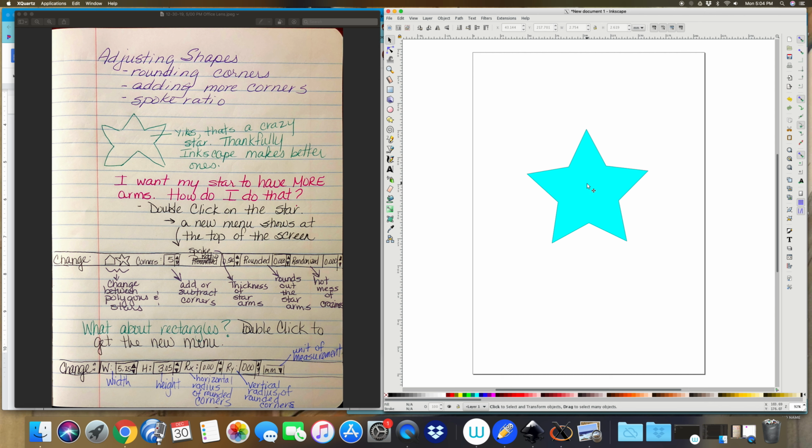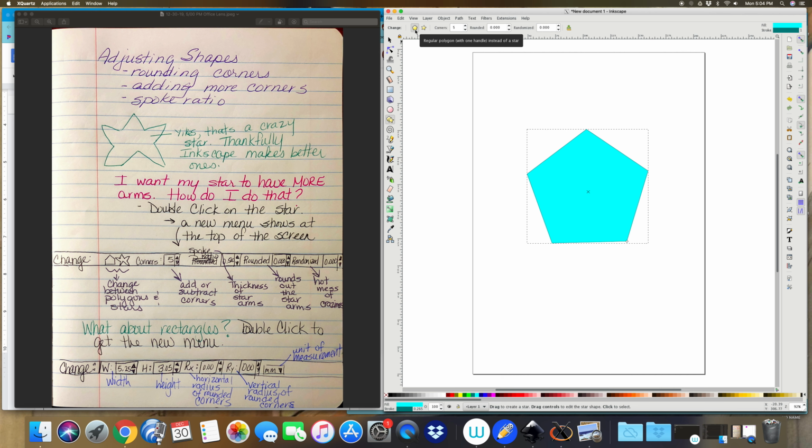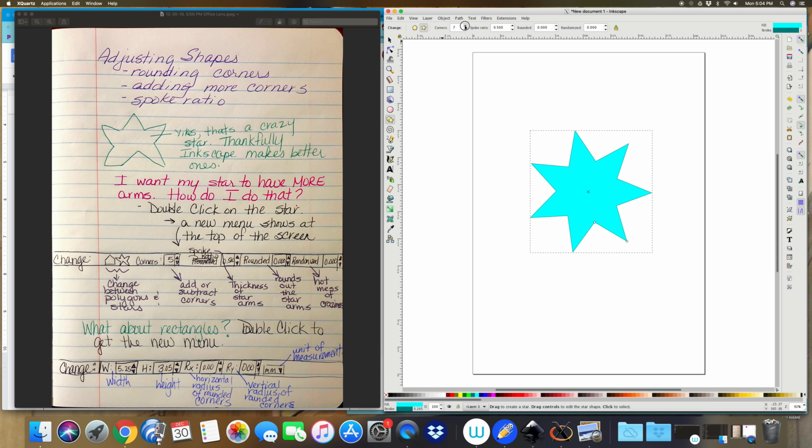If I double click on it, I get a new menu up here about things that I can change. First off, I could change it into just a regular polygon instead of a star. So you can use more of your regular polygons, but I want to keep it a star for now. And then on here, the next one we come to is corners. So I'm going to increase the number of corners to 9. And you can see it has now given me more arms for my star.